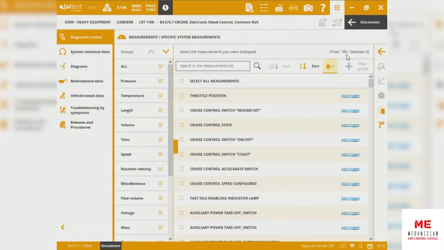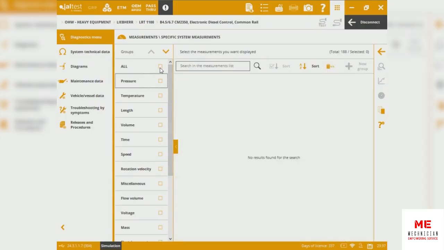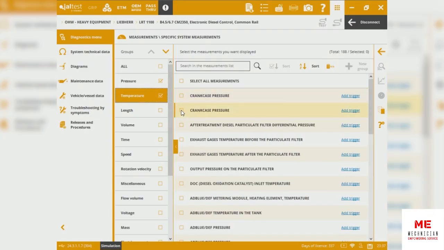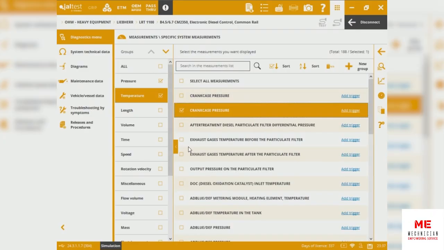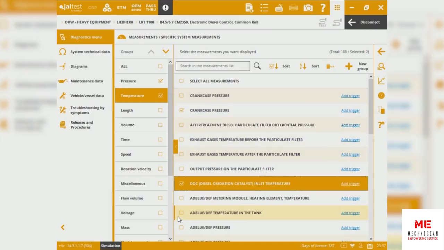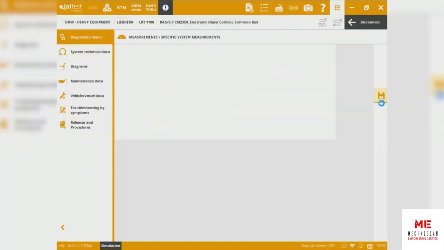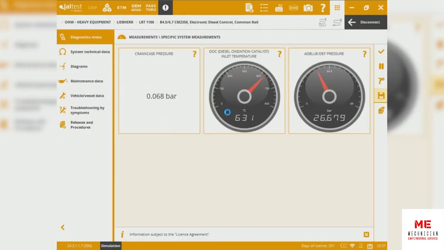I can see this specific controller has 188 actuators and controllers and sensors. I can filter out just pressure sensors or even temperature sensors. Let's just measure the crankcase pressure and also the inlet temperature on a DOC. I want to see the DEF pressure as well, and I can click these little gauges and I'll be able to see all my measurements.